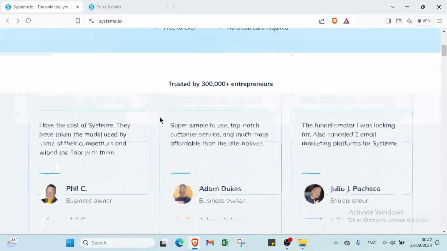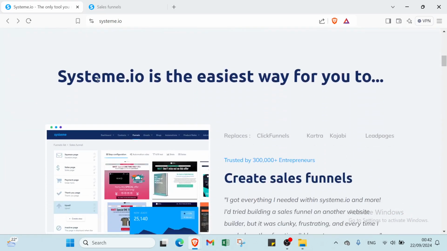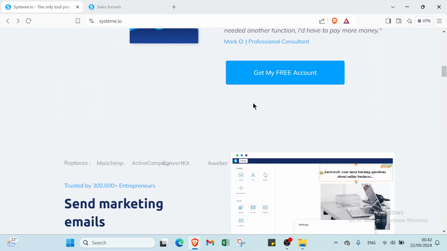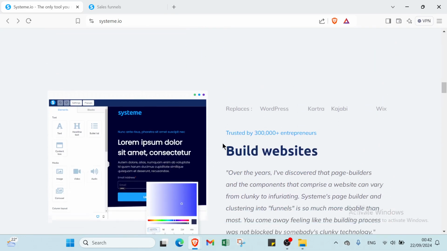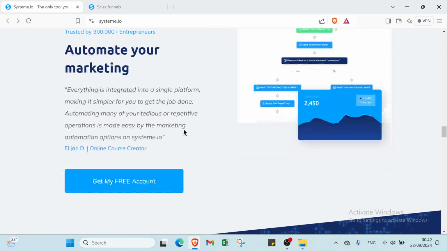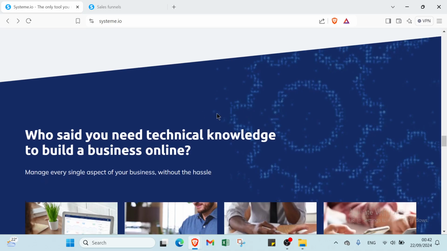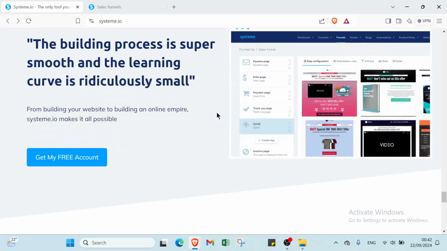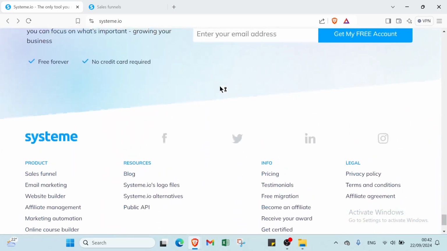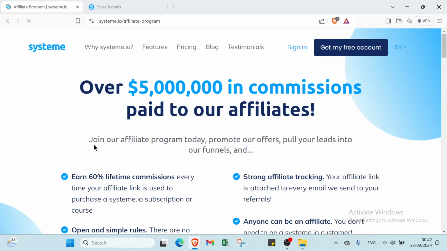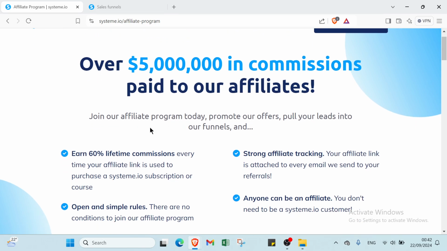So the first thing we have here is that System.io is the easiest way for you to create sales funnels, send marketing emails, build websites, manage your affiliates, create online courses, automate your marketing, and that's it. If you want to become an affiliate, all you have to do is scroll down here, then click on become an affiliate. Once you do that, you will find this page, which shows over $5 million in commissions paid to our affiliates.